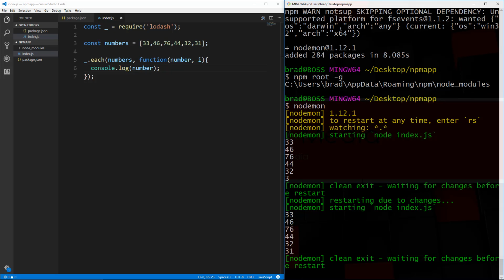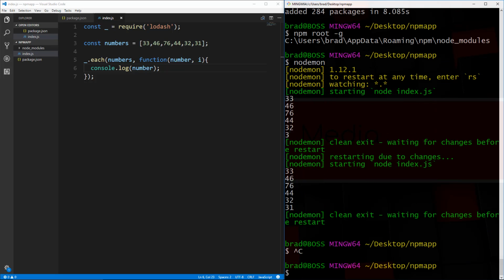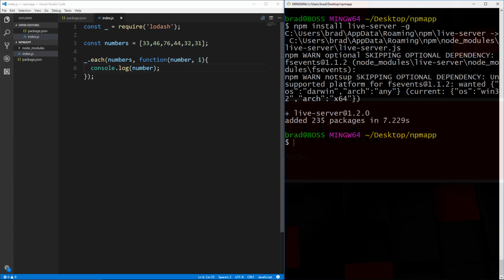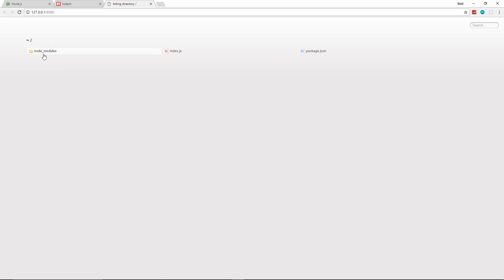Another good module for installing globally is a server type module. I like to use live-server, so I'm going to stop nodemon with Control-C, and let's say npm install live-server -g. What that does is it allows you to run whatever directory you're in on your localhost, and it'll load it up in your browser. So let's run live-server, and it just opens it up. I don't have any index.html file in my folder. If I did, it would load.